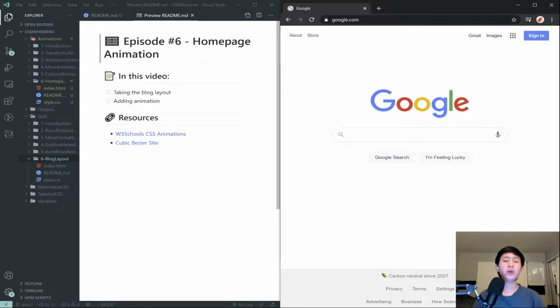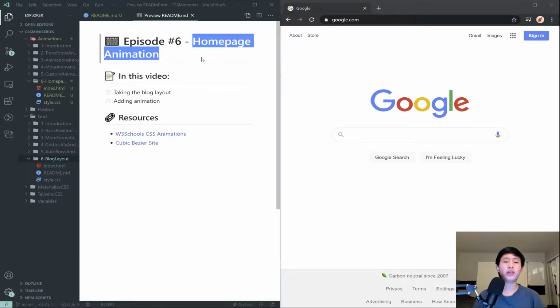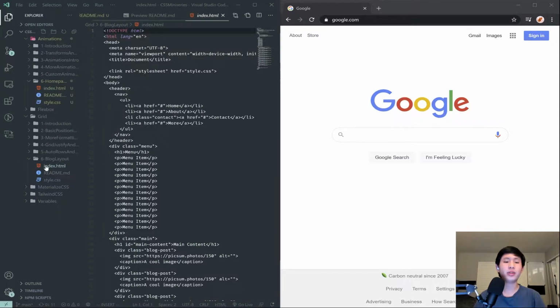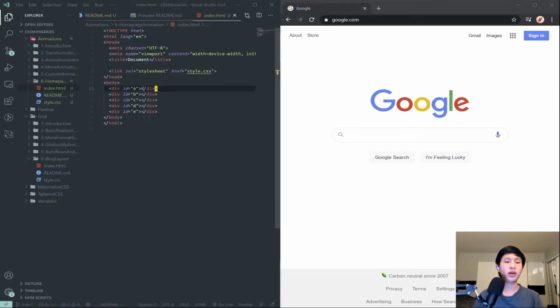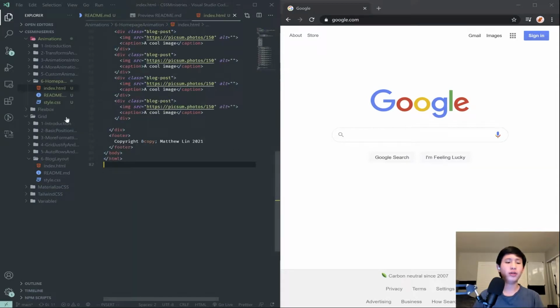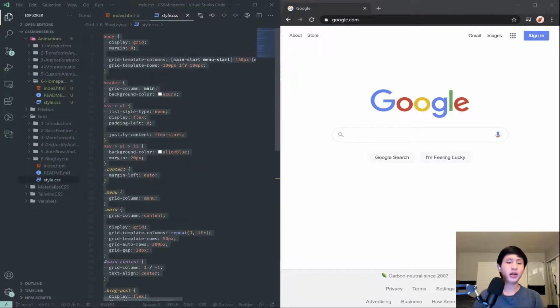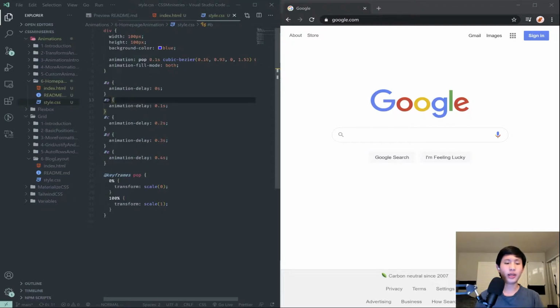Now in this video we will be speed coding a homepage animation, and we actually will be taking the existing blog layout from the CSS Grid mini-series on the last episode. So this is the HTML we were left with, which is a very simple blog layout. I'm going to go ahead and copy that into what we have here, and then I'm going to take the CSS. Now, if you want a guide on how to make the blog layout itself, you can go and watch at least the last episode in our CSS Grid mini-series.